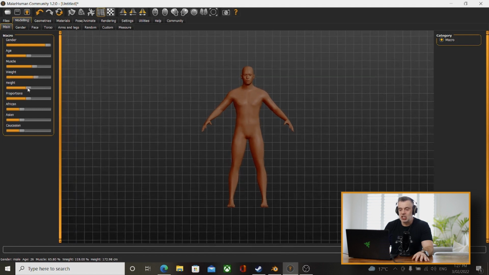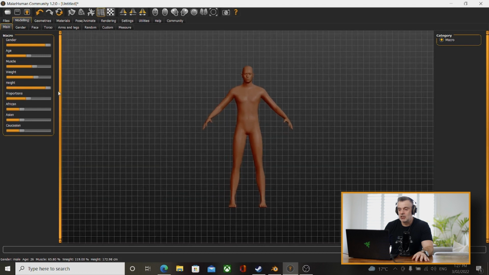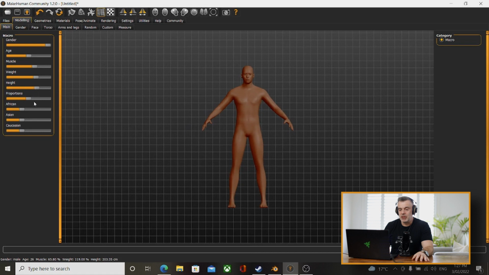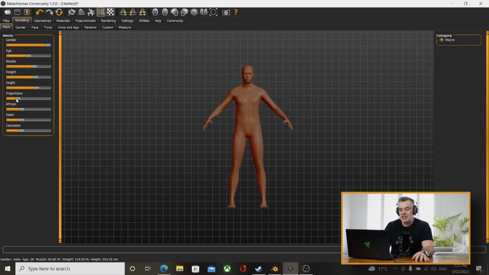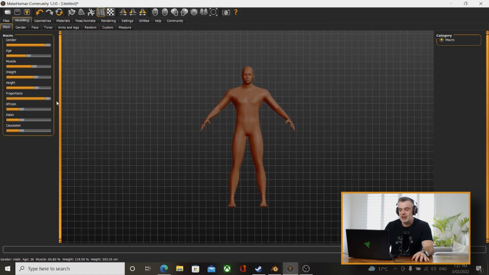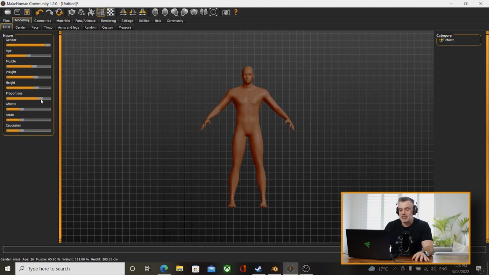Height can also be changed from short to a tall person. And again, we'll go just above the midpoint there. And the proportions slider is an interesting one. If you slide left, you have a skinny build at the top and fatter at the bottom. And sliding right gives you a kind of more muscular definition, bulkier at the top and slim at the bottom. So we'll leave that set just maybe at the 3/4 point there.